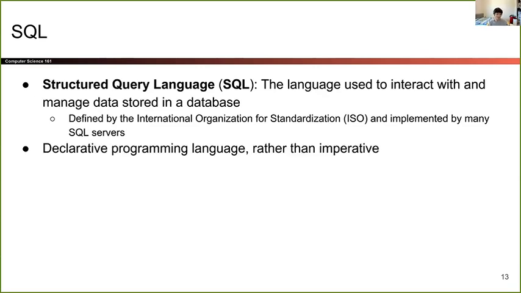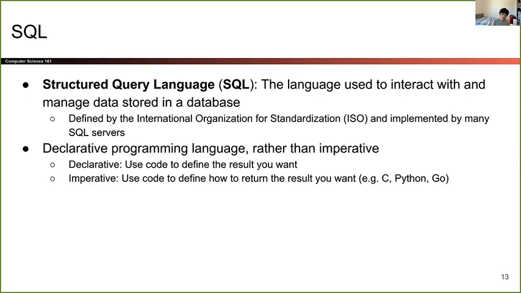This is a declarative programming language. If you've taken 61A, you might have learned SQL because it's a different sort of programming paradigm. You're not going to be writing, say, for loops and if-then statements. You're just going to say what you want in a defined structure. So you're not telling it what to do, you're just telling it what you want. The alternative, which you've probably used, is imperative programming languages, where you tell it what you want to do. So C, Python, Go, those are all imperative programming languages.